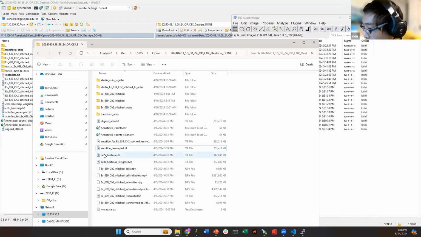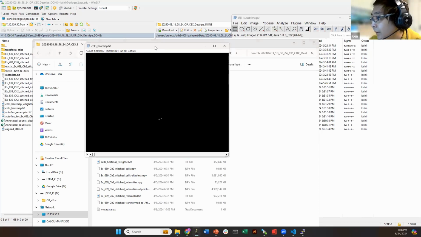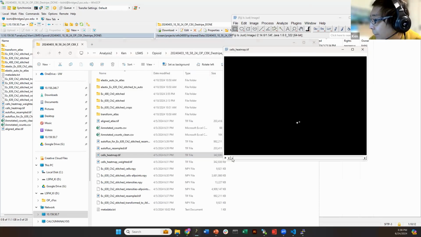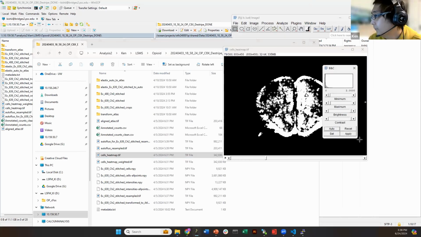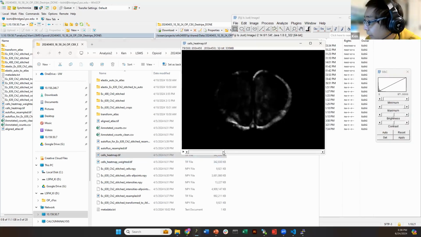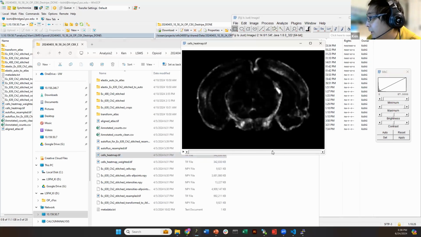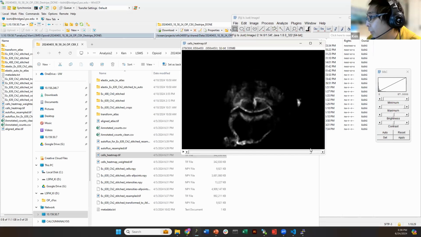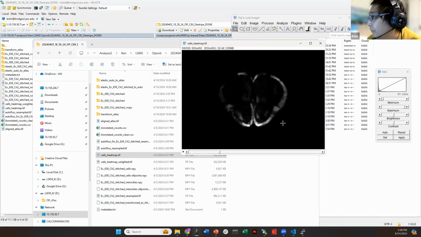Another image file that is important will be the cells heat map file. This is a result of all the cell segmentations, and all the cells are voxelized and mapped onto the brain atlas. So this is a good way to look at the cell distribution on the raw atlas plane. You can see where there were more cells and where there were fewer cells.